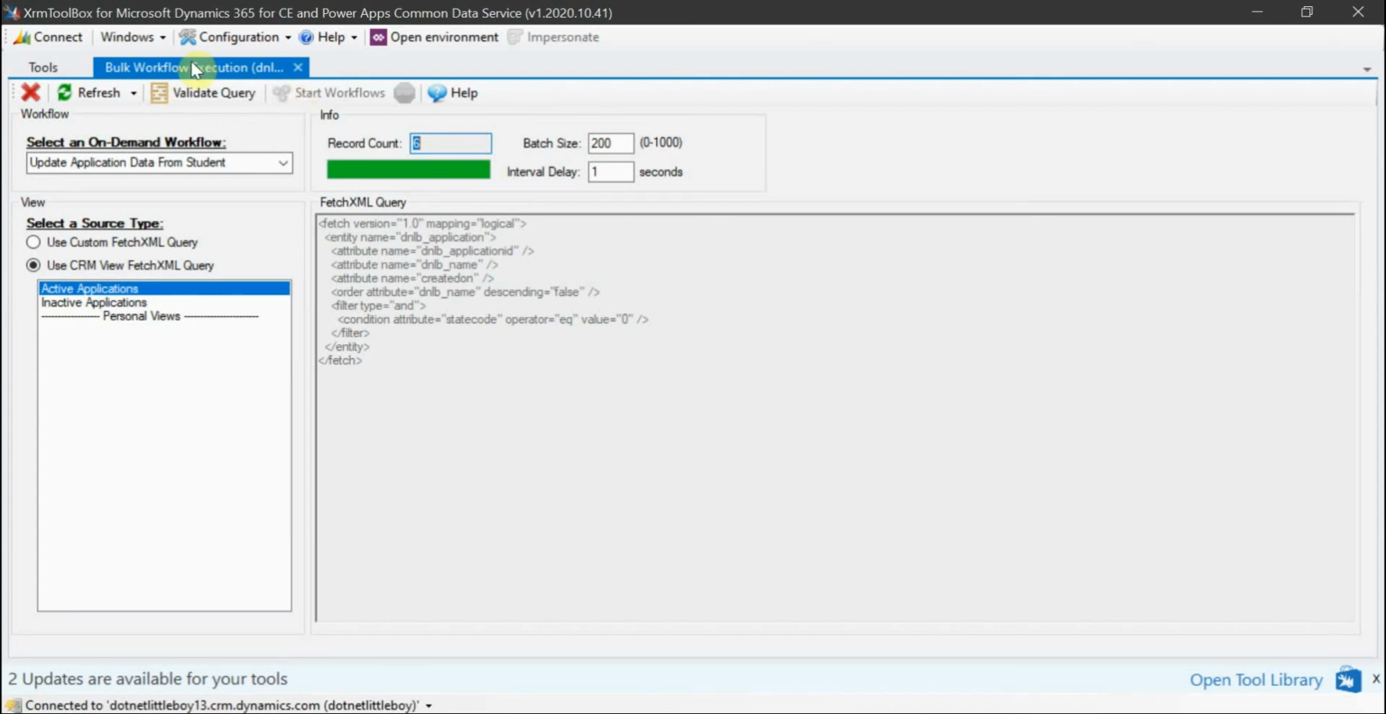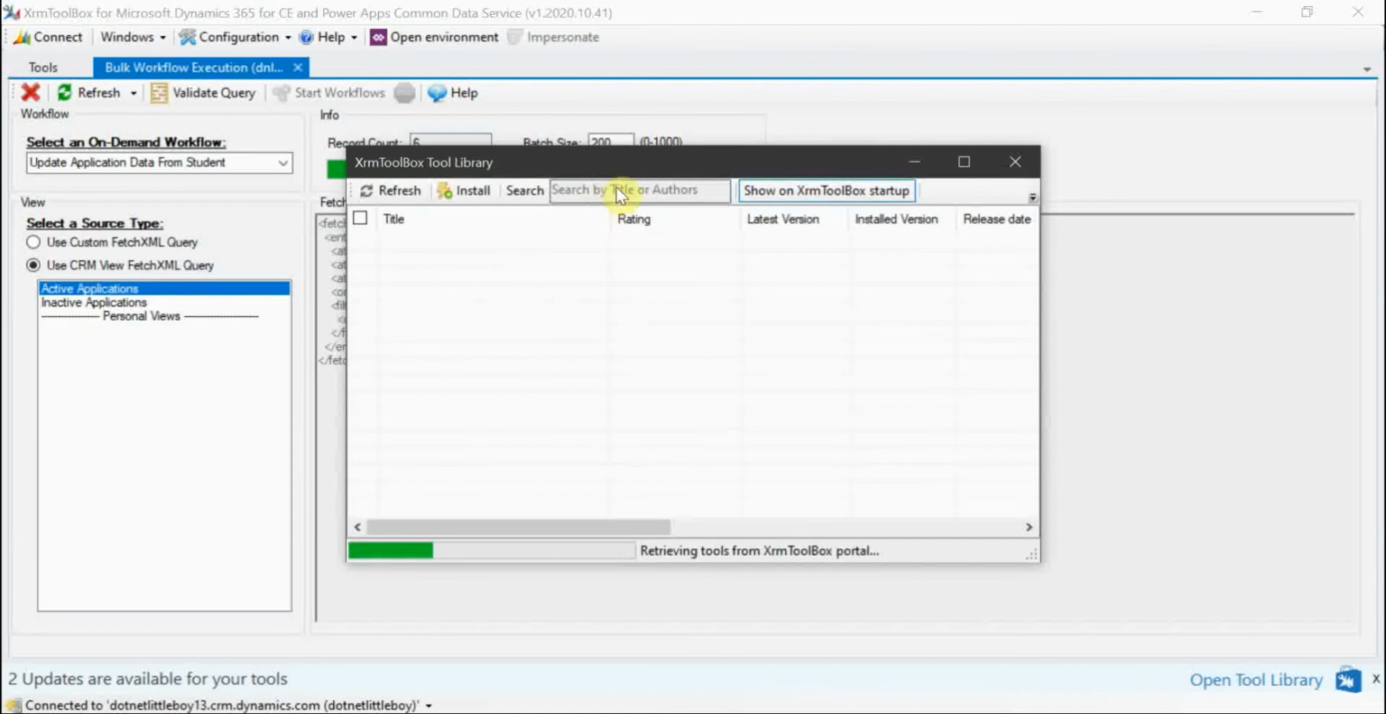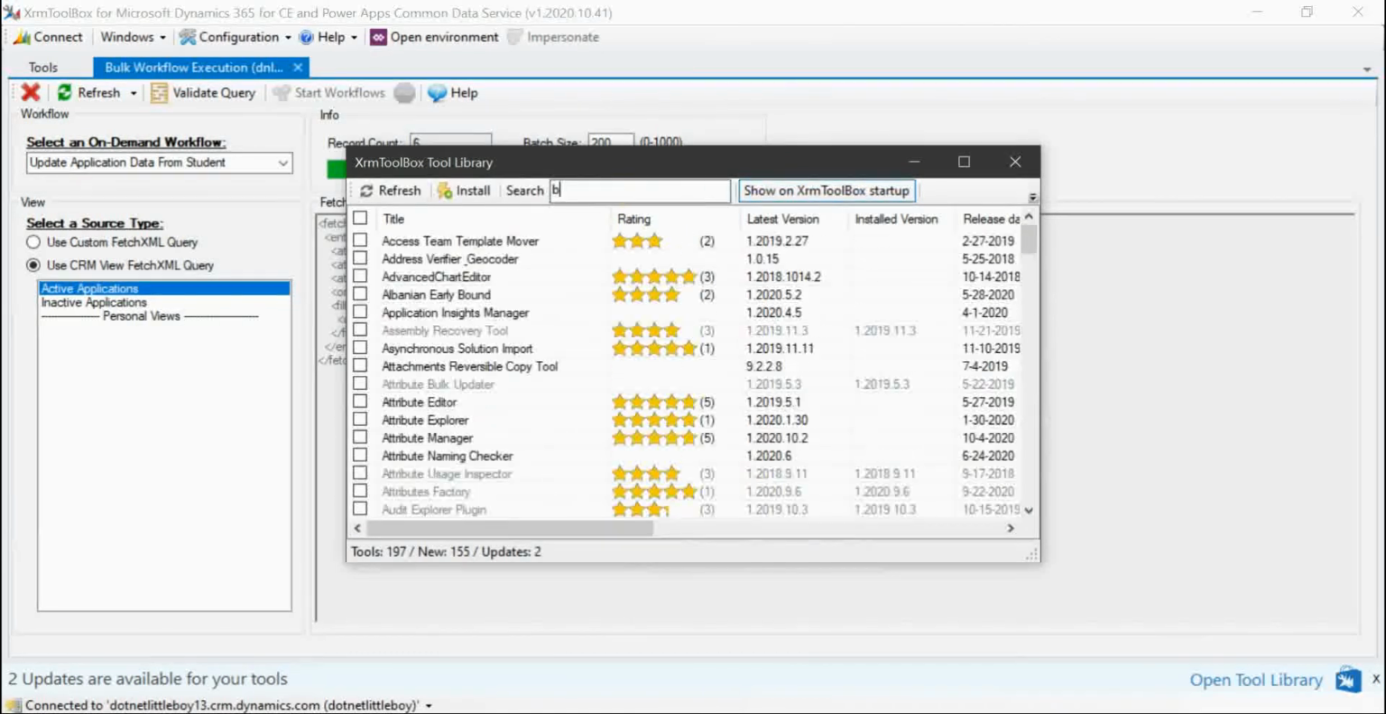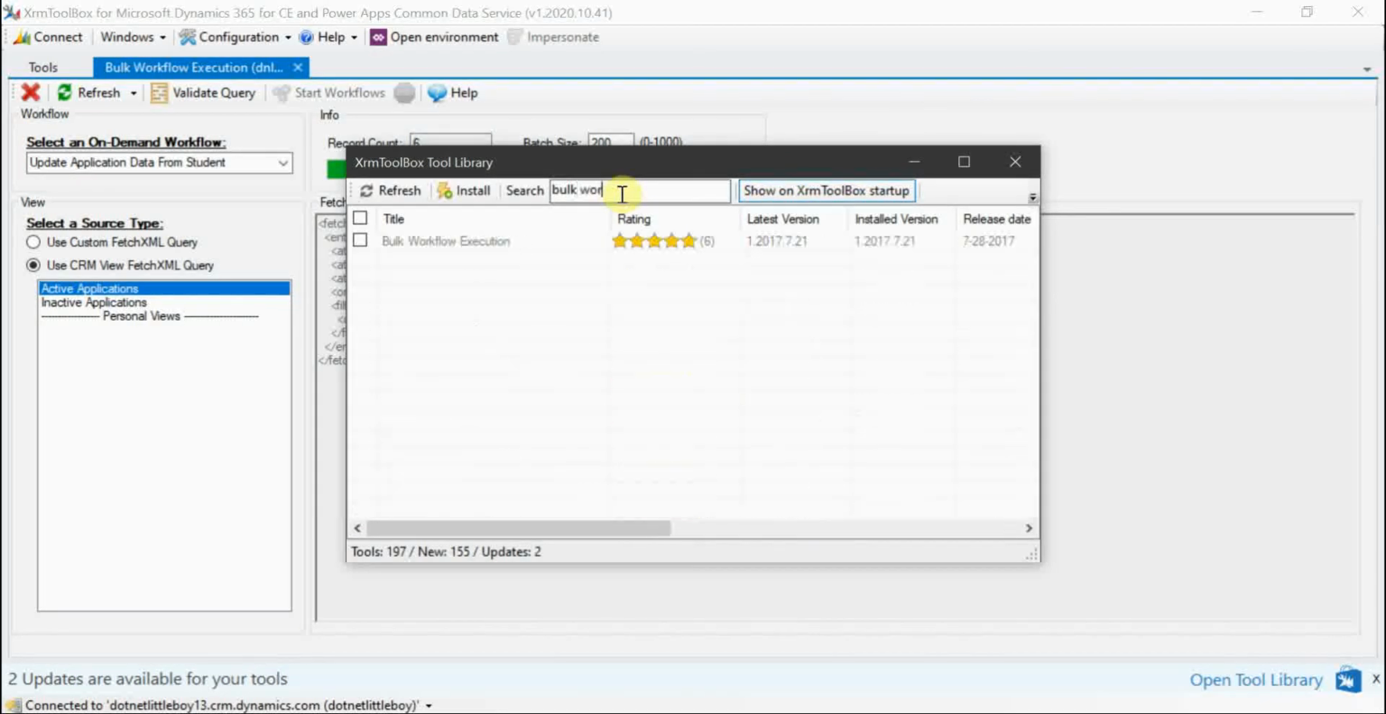And if you don't find this tool installed, you can go to the Configurations Tool Library here, and search for the bulk workflow update. This is the plugin name. You can install that and then run against that.